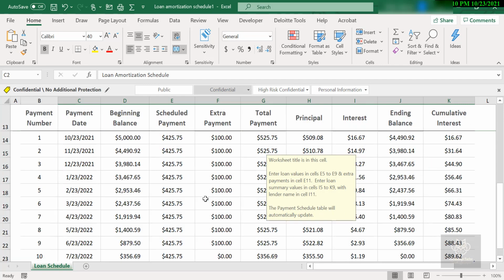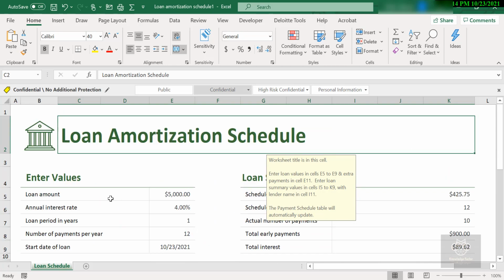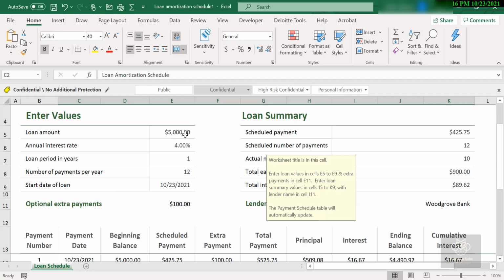So let's try this out. They have already got some numbers in there. We can see that they have calculated those numbers at $5,000 at 4% interest rate for the next year, right? 12 payments within that year and an extra payment of $100. We would be paying $425.75 for the scheduled payment for the next 12 payments.